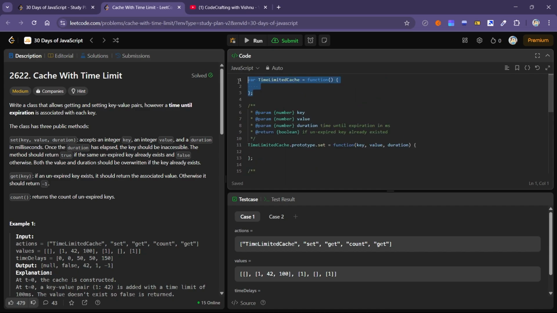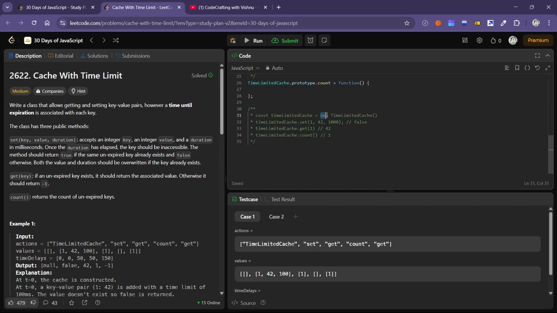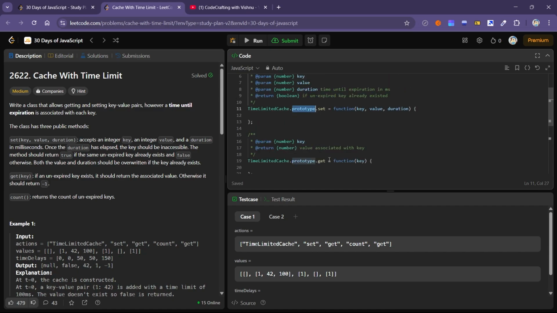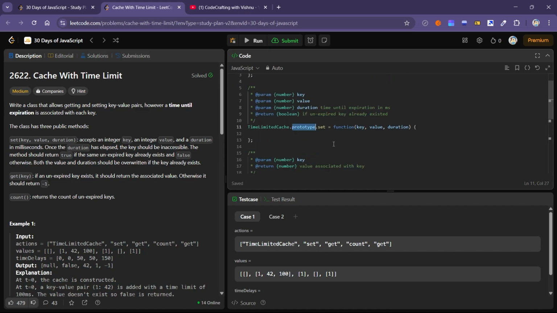You can see this is a function, TimeLimitedCache, and it is called here with the new keyword, which means this is not a normal function. This is a constructor function. A constructor function has a special property called prototype. So this time limited cache is a constructor function and it has a special property, prototype. And that prototype has three functions: set, get, and count. So this prototype belongs to a class.